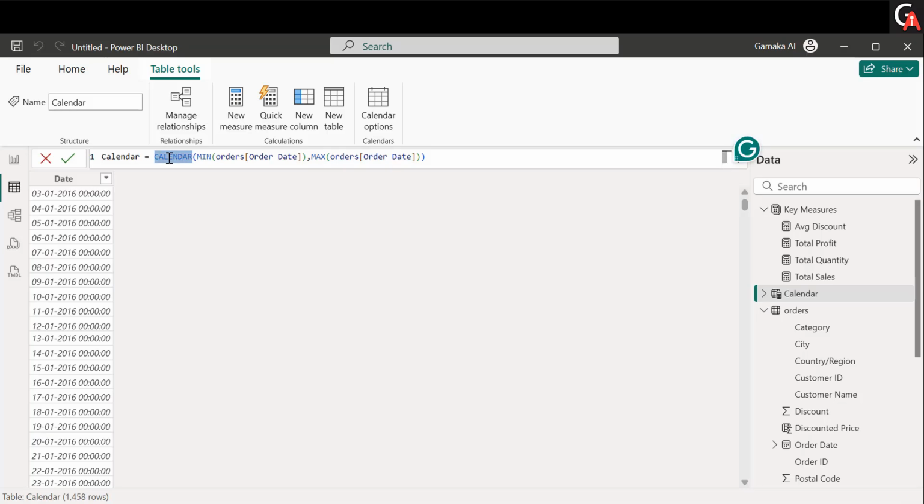Calendar function will always return you a table with a single column called date. And it has automatically found the minimum value of the order date and the maximum value of the order date from my orders table.